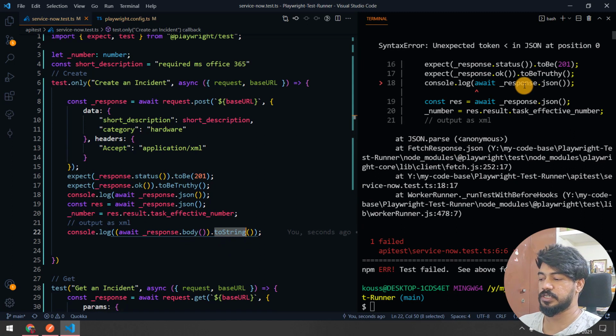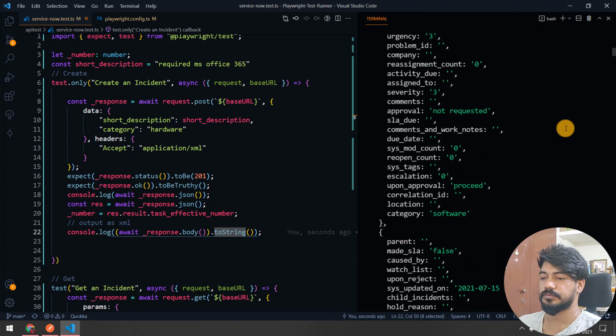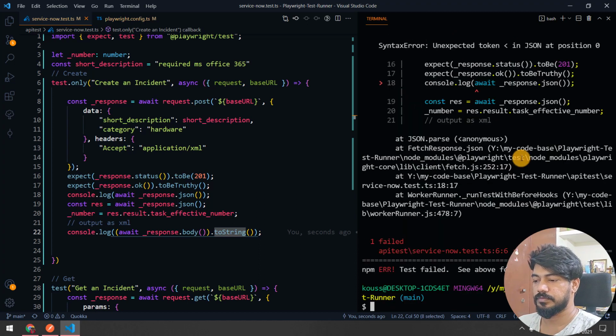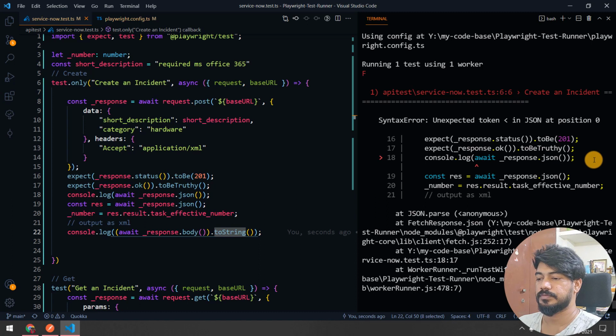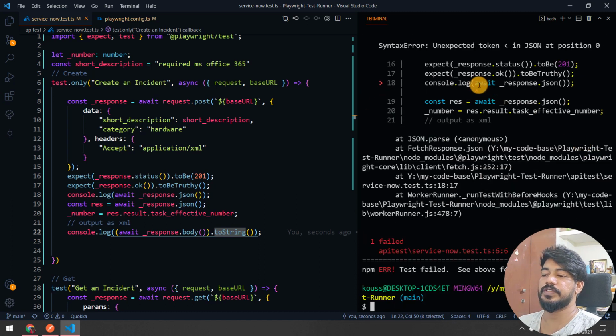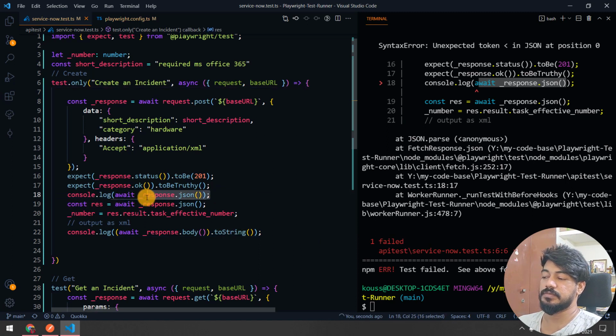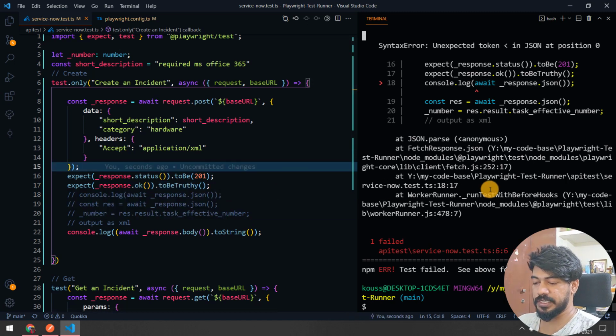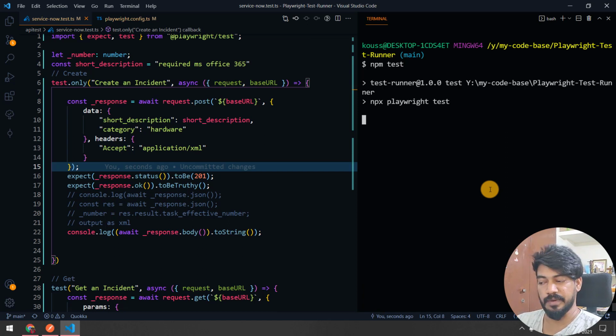And unfortunately, here we have some issue. Let's see what was that. Yeah, and so here you can see that we are getting an error because we are trying to get the JSON, but the body type is not the JSON. The output is not the JSON, so that is the reason. Okay, so I'm going to comment this as of now, just to show you the XML. Then probably I can uncomment that.